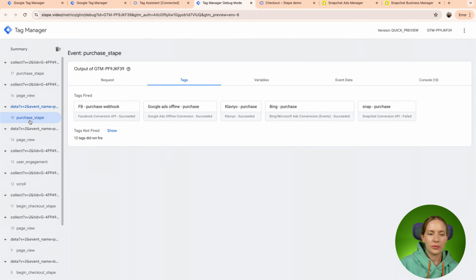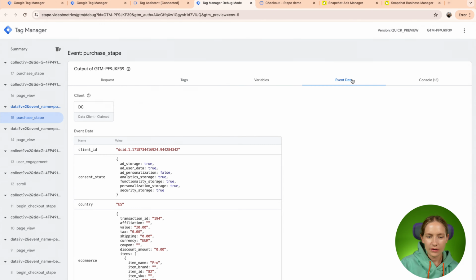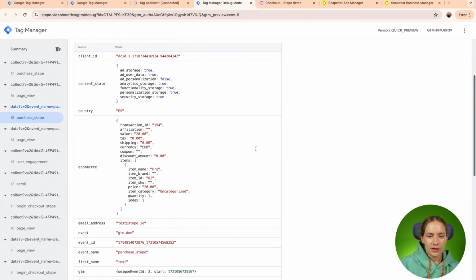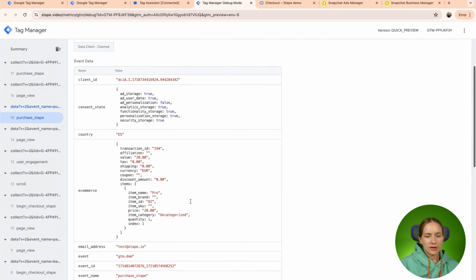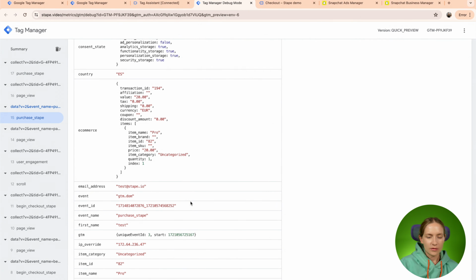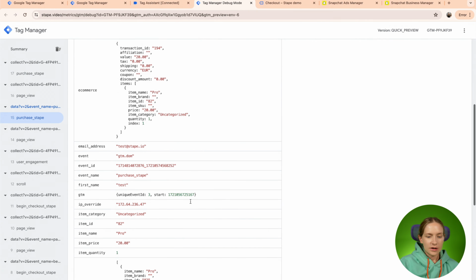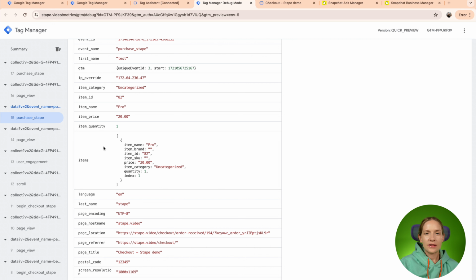So I've opened the purchase event and then clicked on the event data inside the SGTM debugger, and this is all the information that I have inside the SGTM on this request. As you can see, the data tag transferred to SGTM all the data from the data layer. Basically, it's user data, product data, items, etc. The event data inside the SGTM works very similar to the data layer inside the WebGTM.